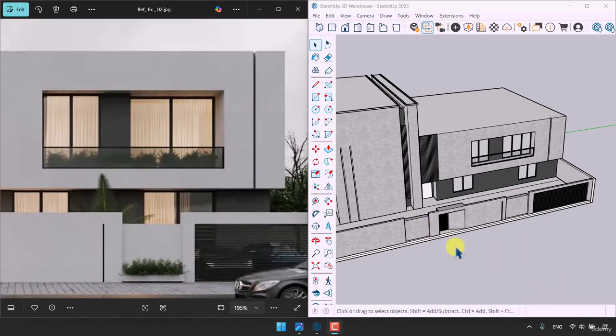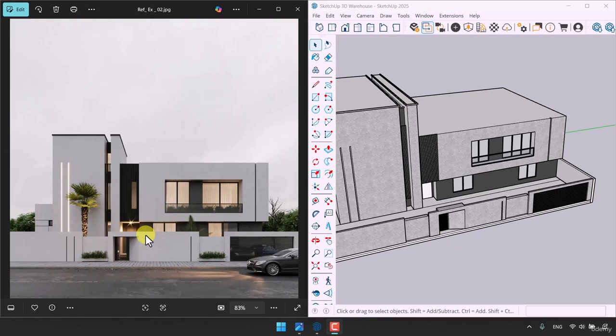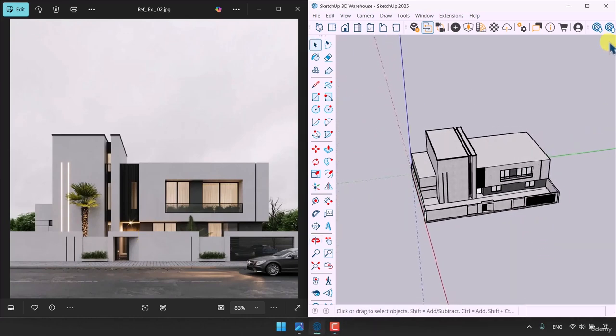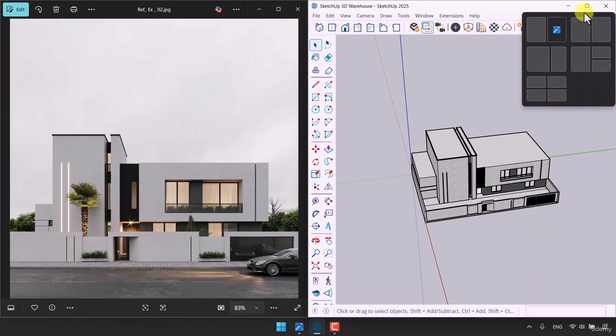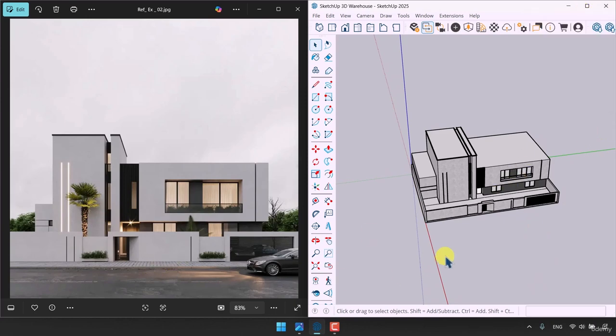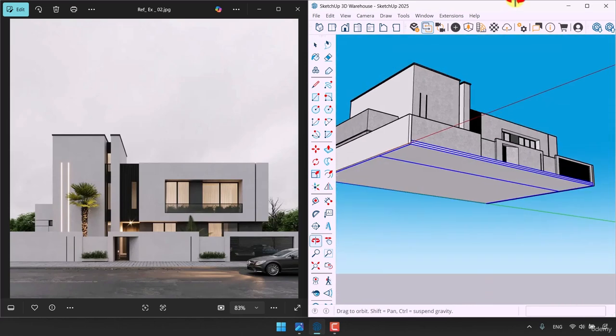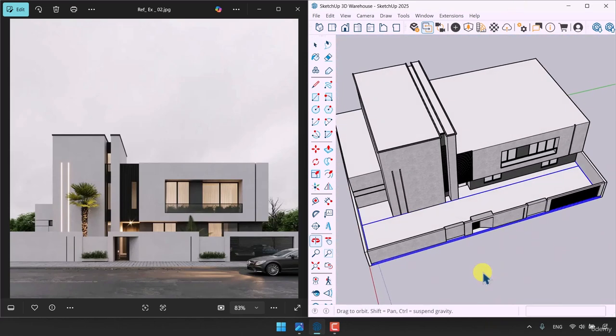Okay guys, this is the final step of our project. We have completed all the detailed modeling of this exterior house project, so the final step is only about the street and sidewalk. I created a solid geometric rectangle here, very simple and easy.